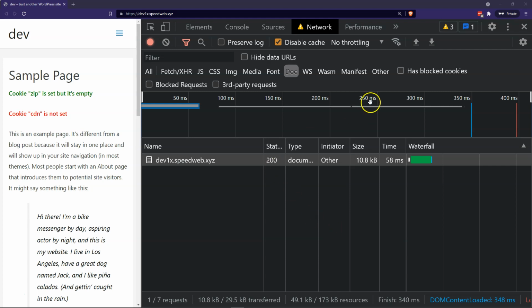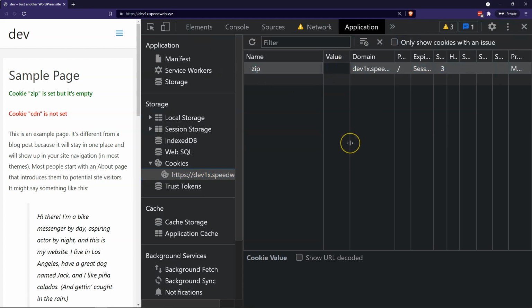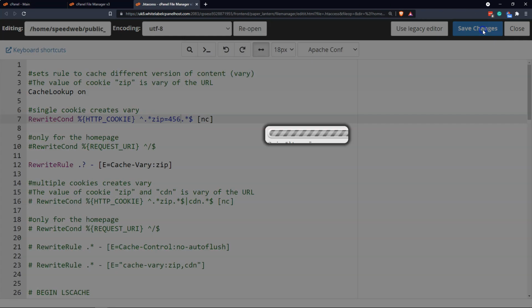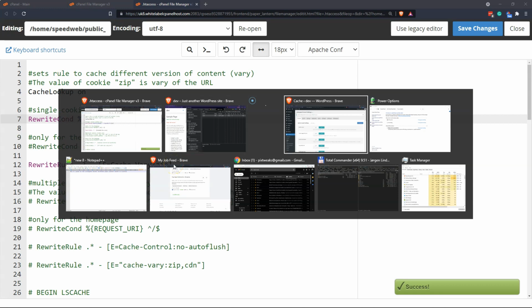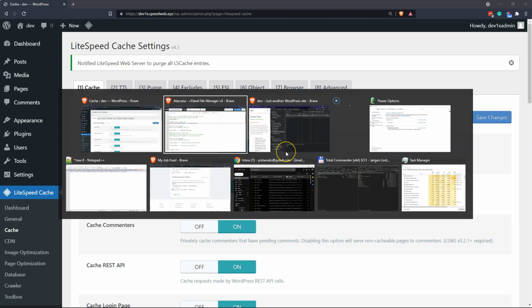What if you want to create a different version of the page only for certain values of the cookie? I go to Application and put a new value, 456. Then in the code in the .htaccess, I add 456 next to zip. I save, and I clear the cache just to ensure that we don't get any false positives.